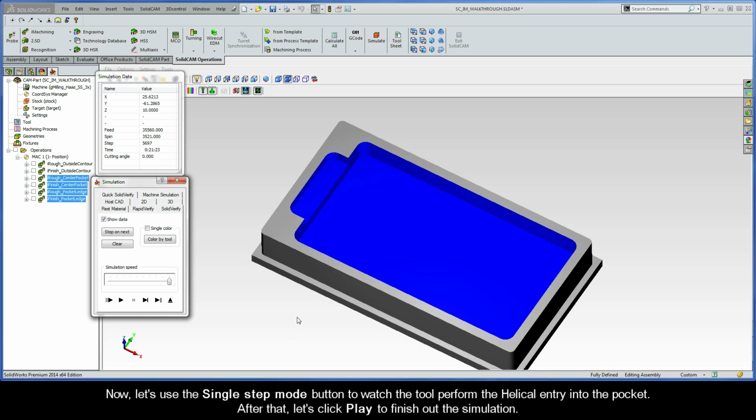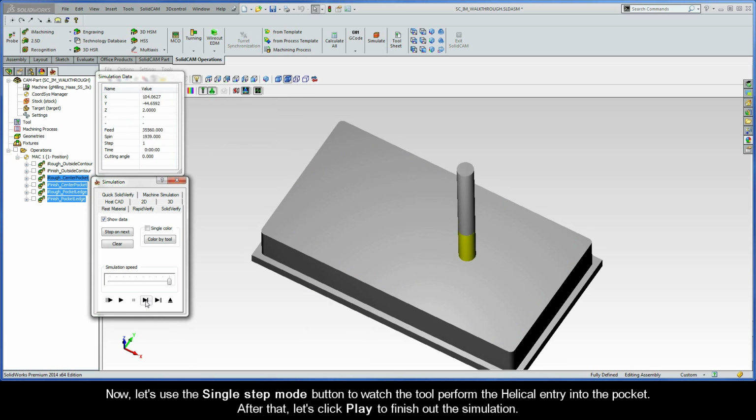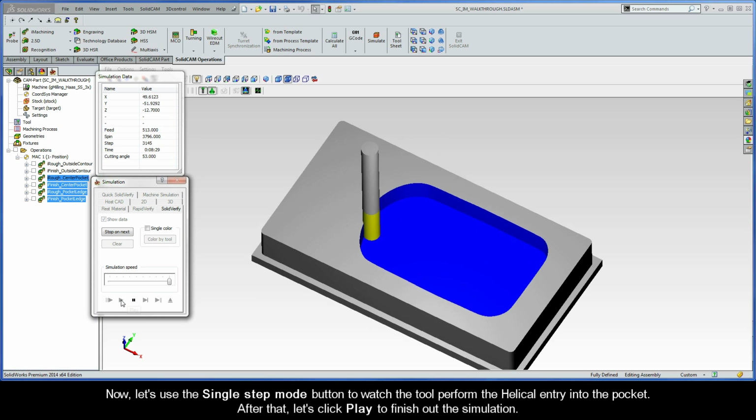Now, let's use the Single Step Mode button to watch the tool perform the helical entry into the pocket. After that, let's click Play to finish out the simulation.